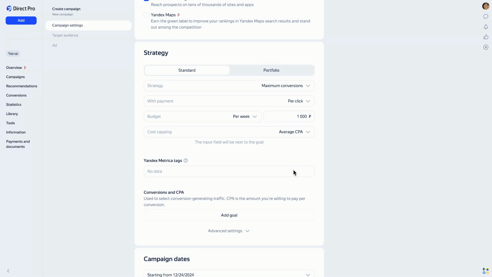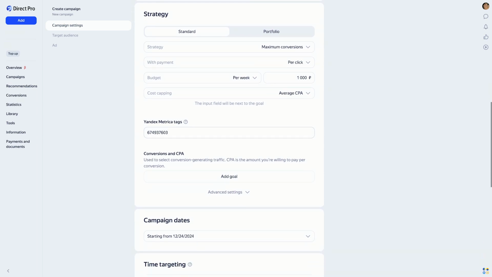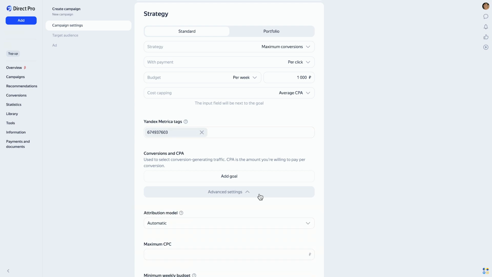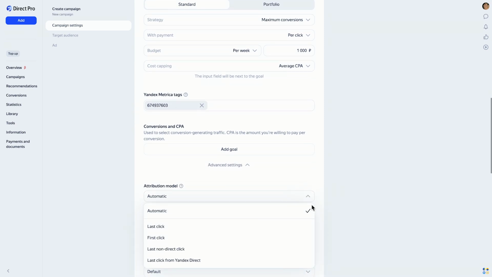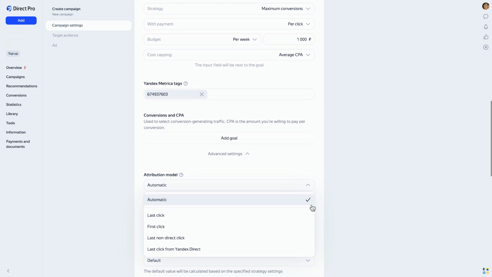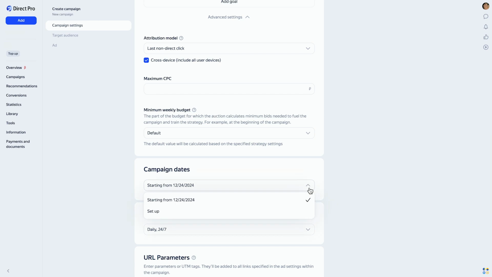Don't forget about Yandex Metrica tags, especially if you work with conversions. They track your conversion sources and user activity, allowing you to pay for relevant conversions only. There are also some advanced strategy settings like the attribution model option. Attribution models specify what source led to conversion. You can pick an attribution model to define what to consider the conversion source. Now, define when you want to launch your campaign and how often you want to show it.